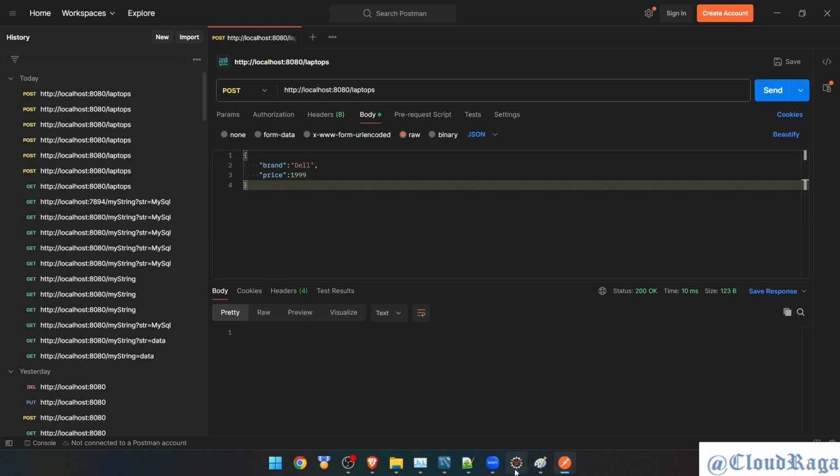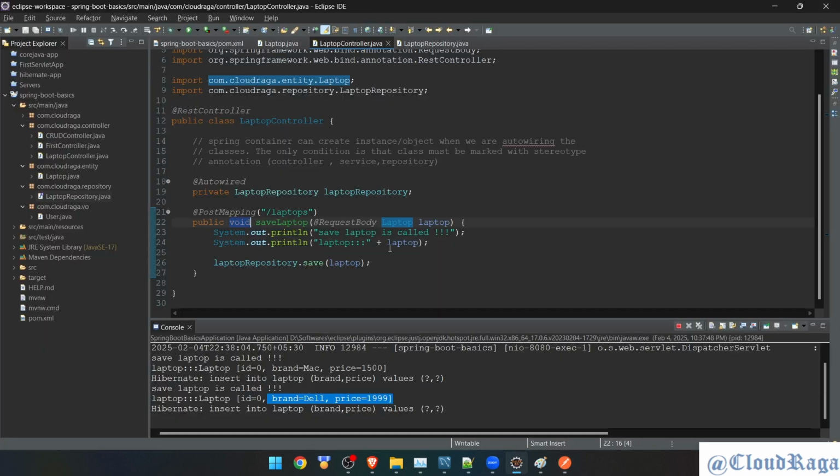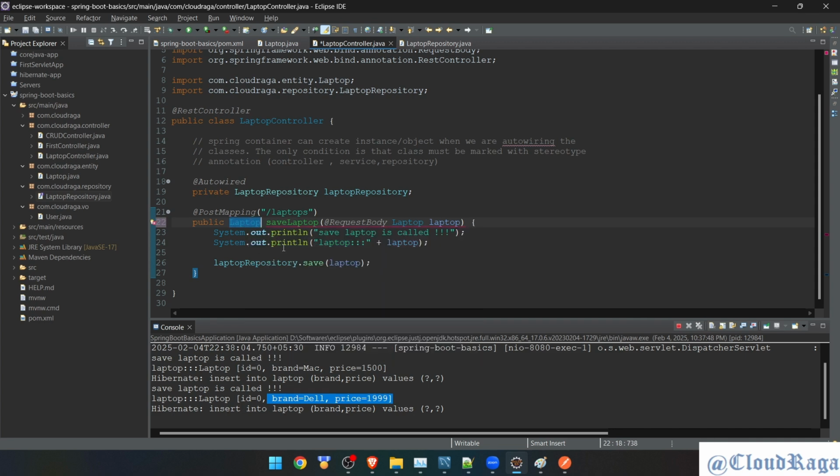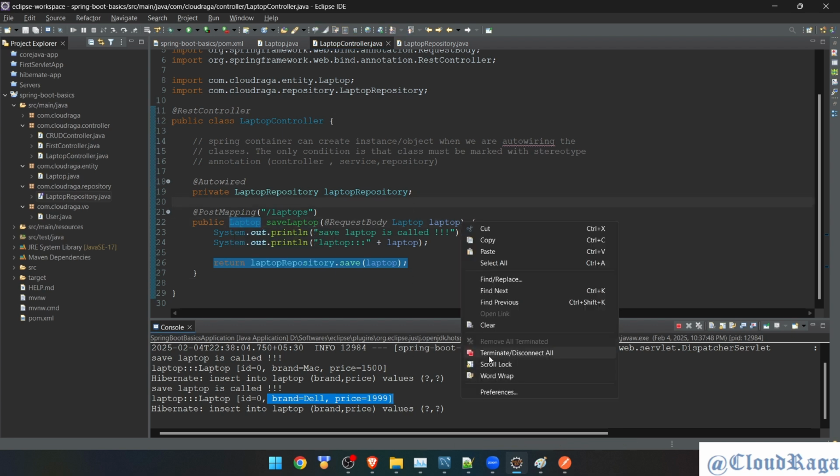Okay, so let's do one change. I'll change from void to the laptop class itself. And save method returns that object. So I'll say return and done. Nice. Same method of Spring Boot returns an object, the same entity object, and I'm returning it as laptop object. Okay, so I did that change.